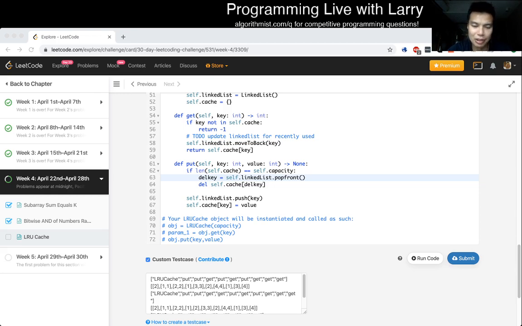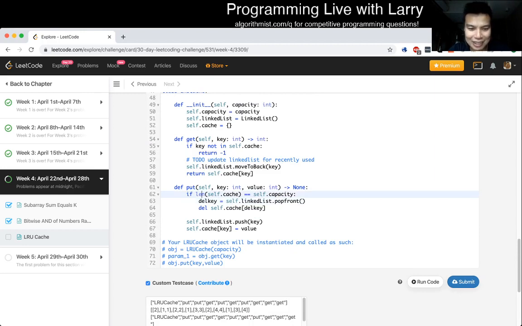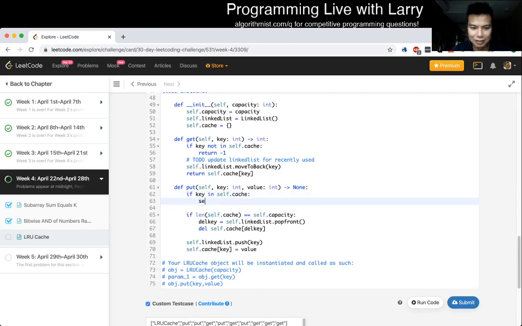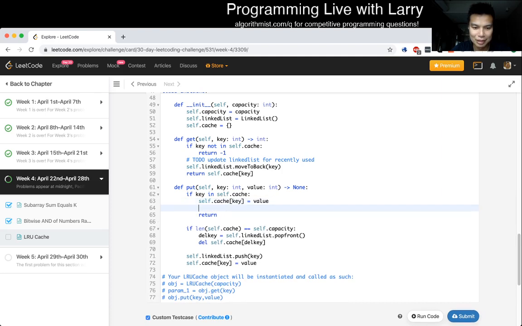But I guess we'll just use the system test to test, because there are a lot of things we can put in, and I don't feel that bad about wrong answers. So in that case, I just do: if key is in self.cache, then we just update it, and then we return. Let's just leave a note: we might have to update the last used list. Otherwise, this should be true.